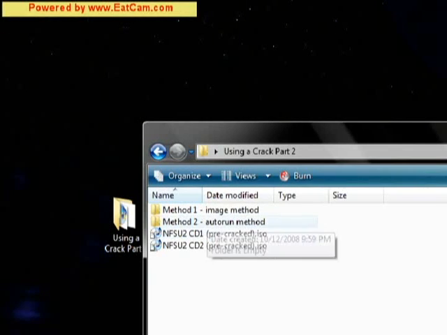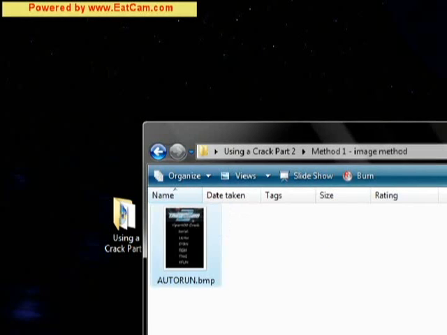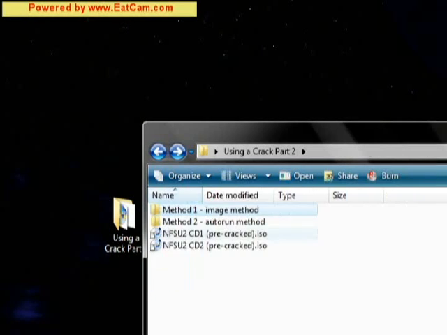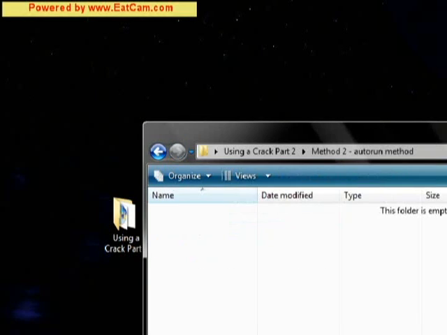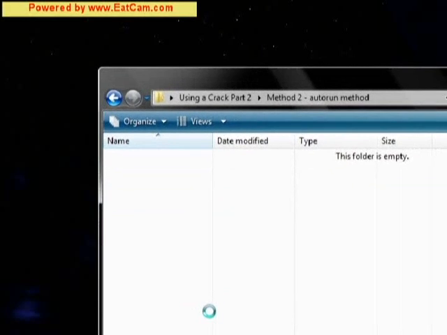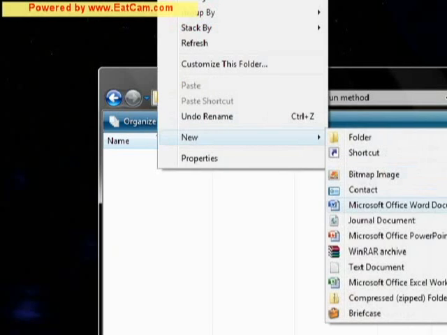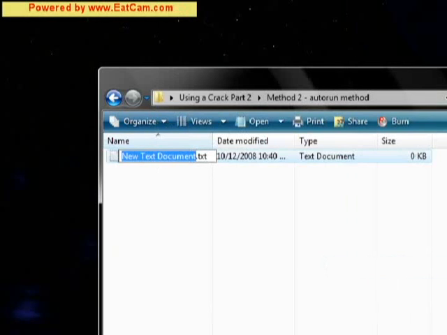So now we're going to look at method 2. Method 1 was the image method. Because there was an image next to where you enter the serial, this method works very easily. But if there is no image next to where you enter the serial for the program you're trying to crack, this is the autorun method, which we will make either start the key generator immediately along with the installation, or make the CD start a text file. I think we'll use the text file strategy.